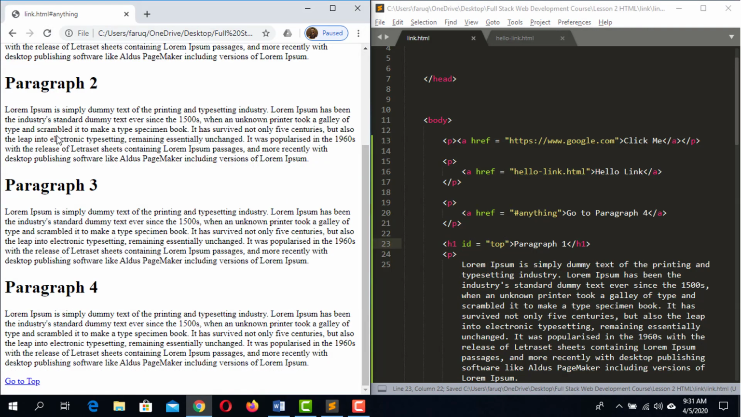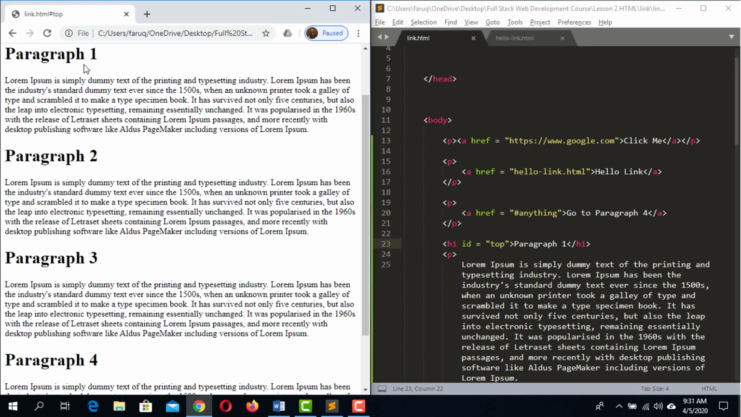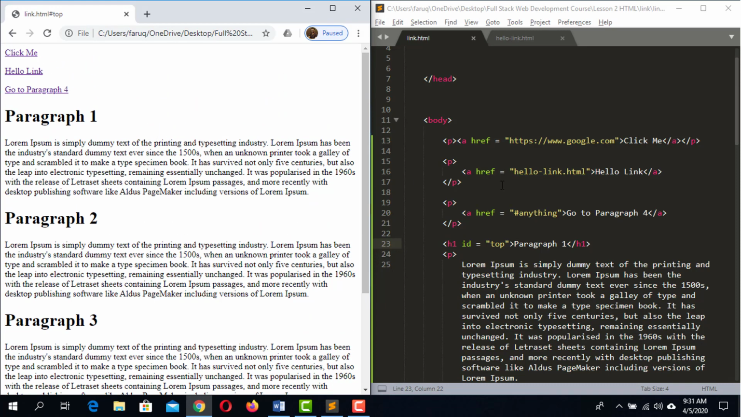Now if you click on this link, it will take us to paragraph 4. And if you click here, it will take us to paragraph 1. This type of links are called bookmark links. It helps user to jump to different part of a web page.